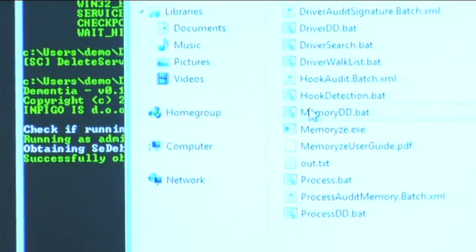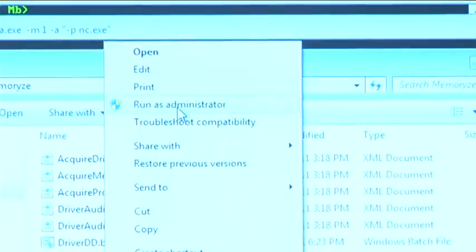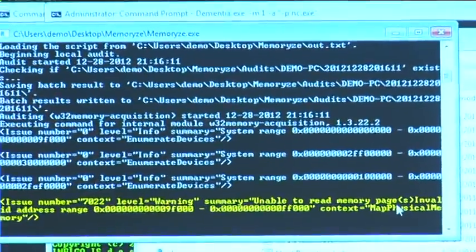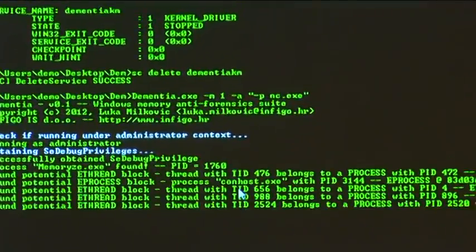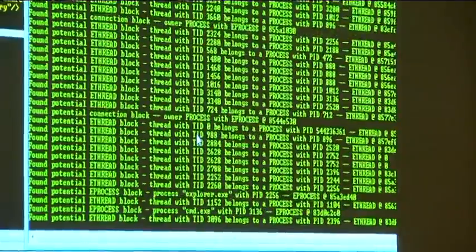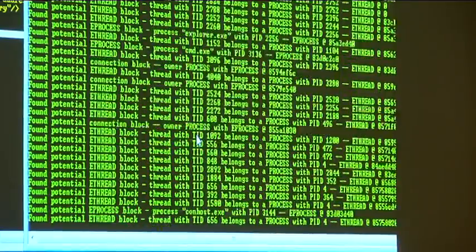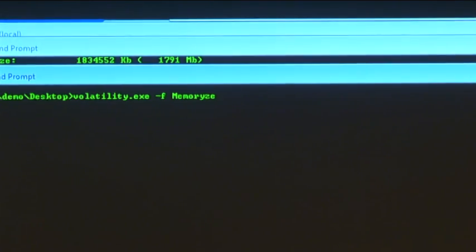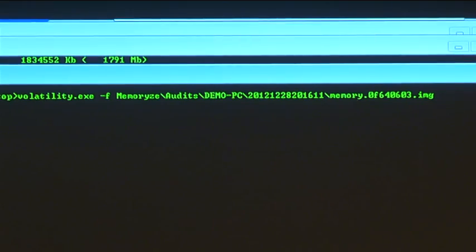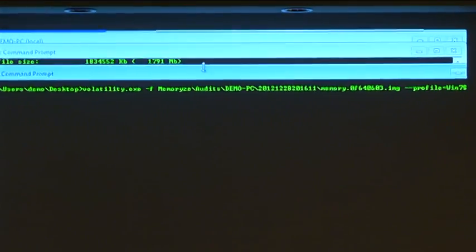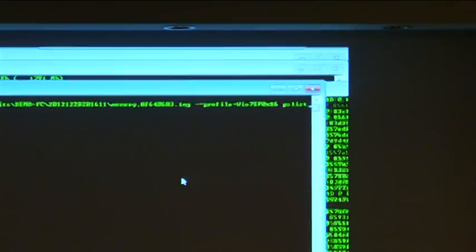Dementia is currently waiting for Memorize to start. I'm going to start Memorize. Memorize is really slow, so it will take some time, but okay. So it has detected Memorize, and it has started to detect some objects inside the dump. Some of these objects are false positives, but nevertheless true objects are also detected, for example Explorer, CMD.EXE, and other objects. In the meantime, let me prepare Volatility.